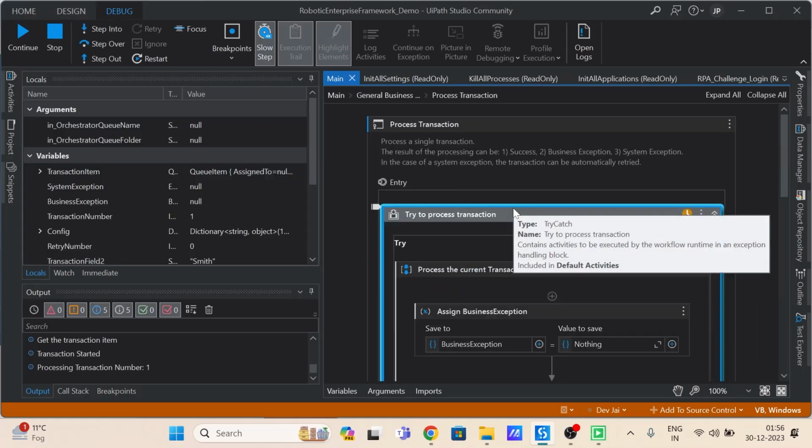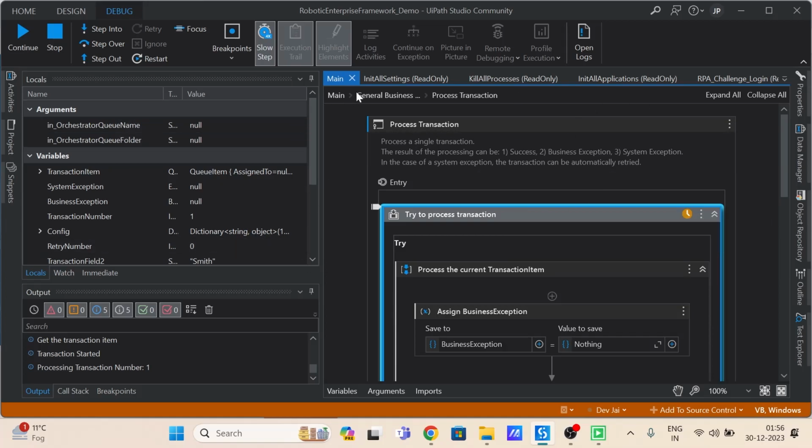So now we're in the process transition state. This is where the processing of this workflow happens in the RPA challenge site. Okay, let's go very slowly here, guys. Seeing these variables also over here.